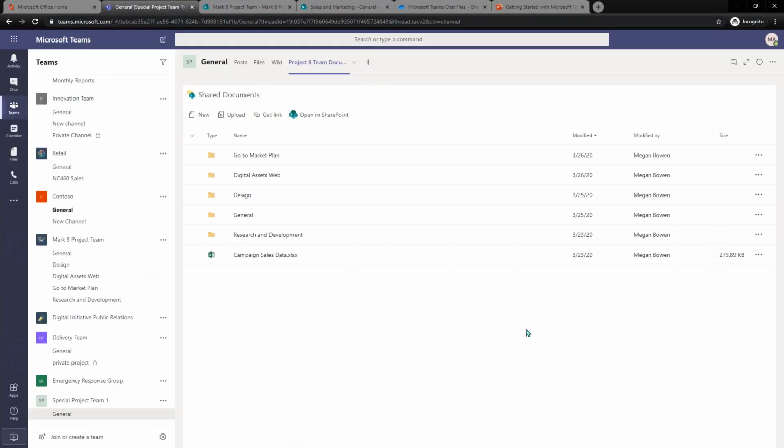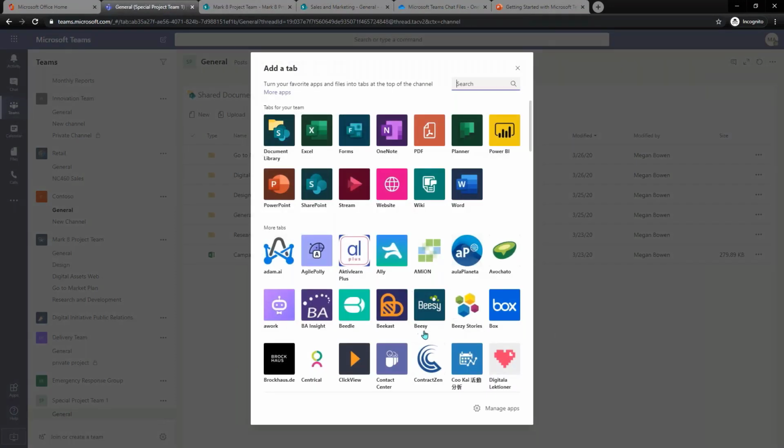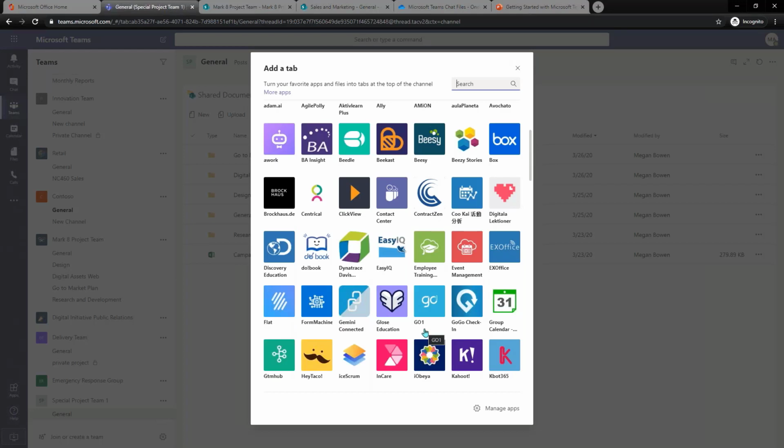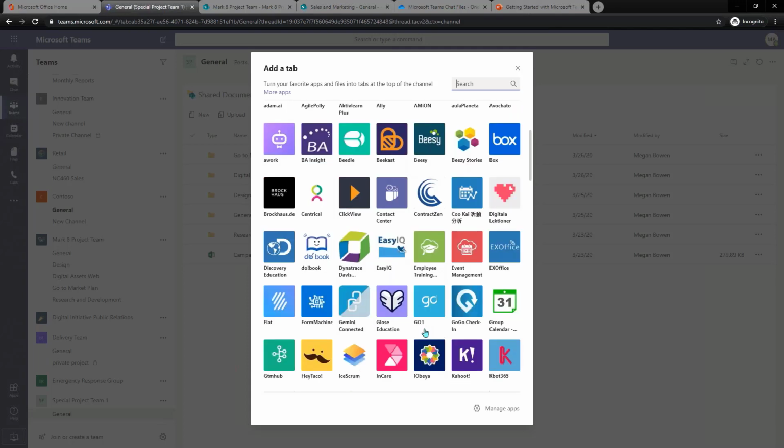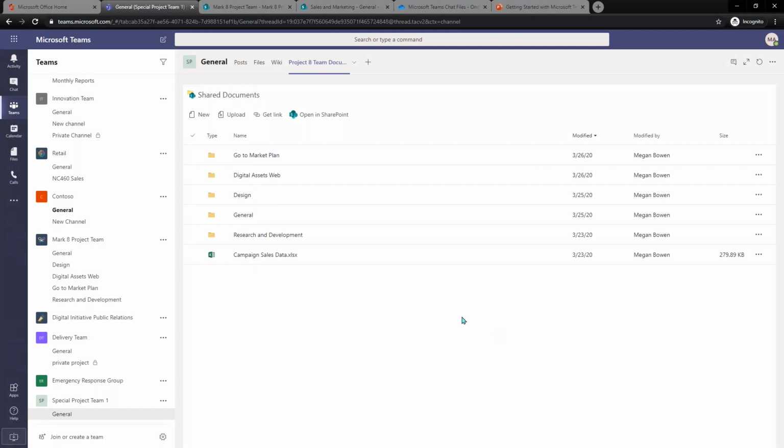And I can add as many tabs as I'd like here. Again, if you have been working with third-party applications, let's say Jira, Kanban boards, you want to ingest another cloud storage location into your teams. Let's say your team has maybe files stored in a Google Drive or something like that. You can even add that here as well.